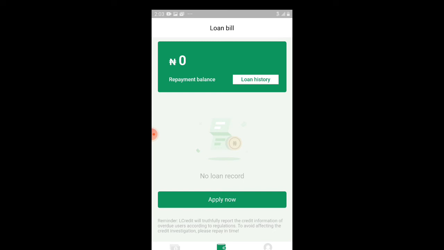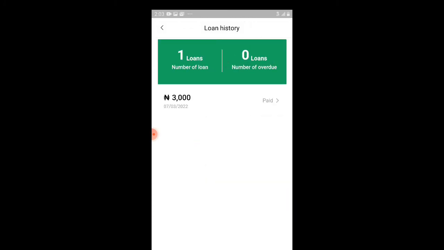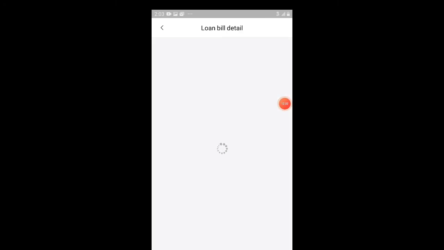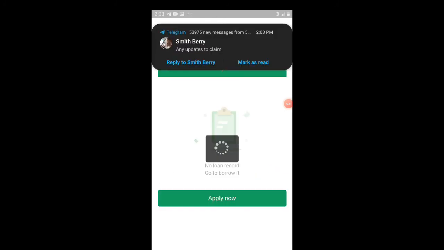repayments. Once you do offline repayments, and then once you are done repaying the loan and it shows 3,000 naira paid, right? If it shows 3,000 naira paid, you can say I repaid the loan. It's just once, and you see that I did not borrow any other thing again.